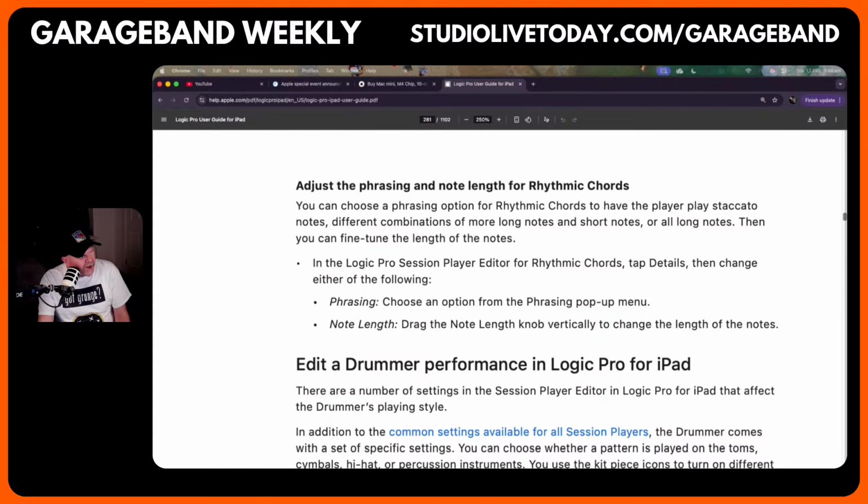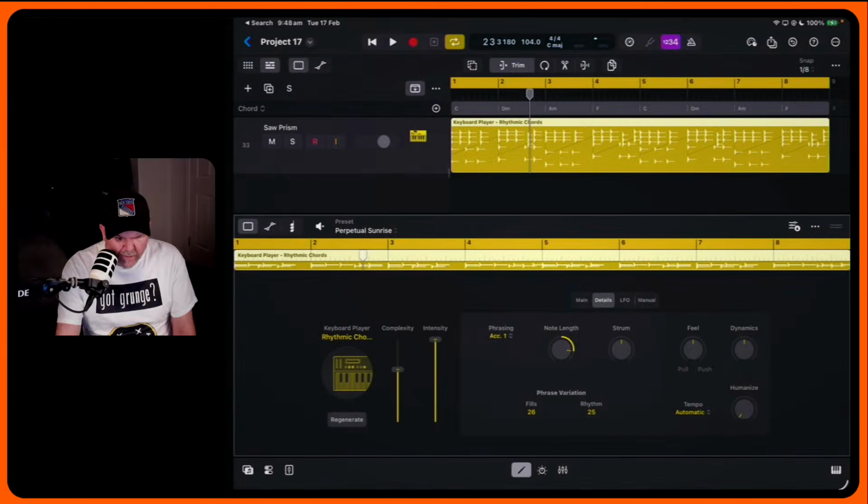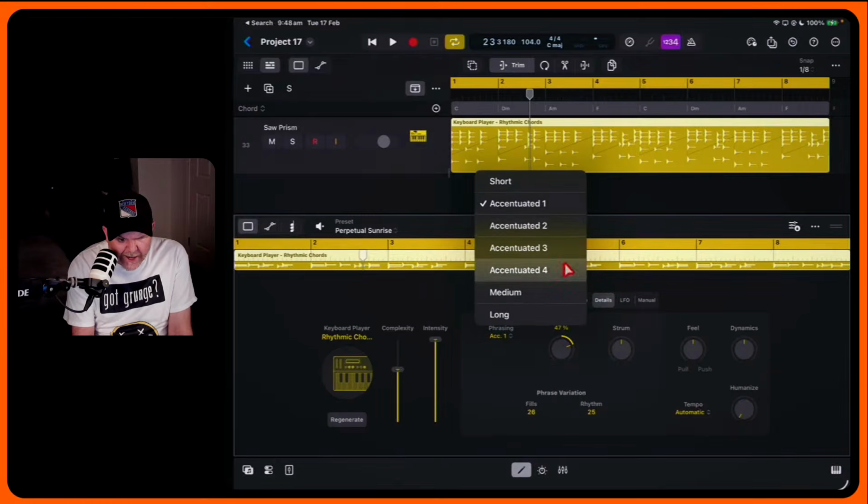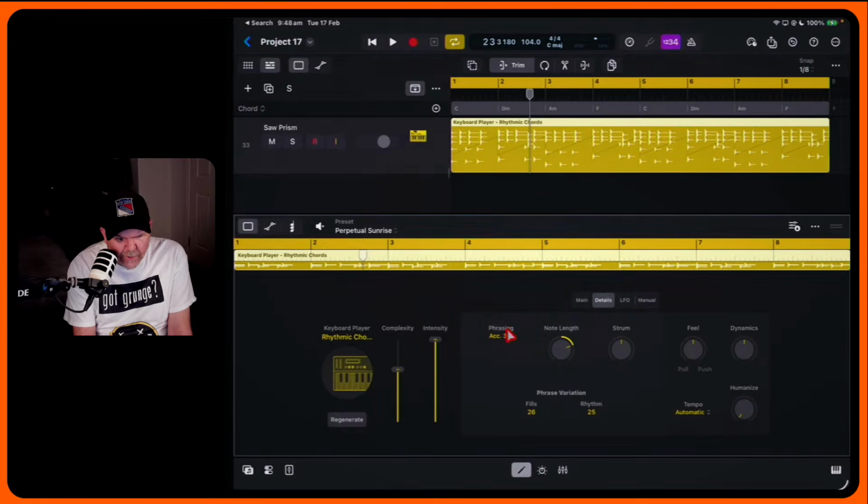Note length for rhythmic chords. Phrasing pop-up menu. So you can choose phrasing to play staccato notes, different combinations of more long notes and short notes, all long notes, then you can fine-tune the length of notes. Okay, so this is under the details and then change phrasing and note length. So let's just have a quick look at this. We've already sort of played with this, so there's your note length, but here's your phrasing. So do we want accentuated, 1, 2, 3, 4, medium, long? Every time we change this, it's going to adjust the way the notes are played.